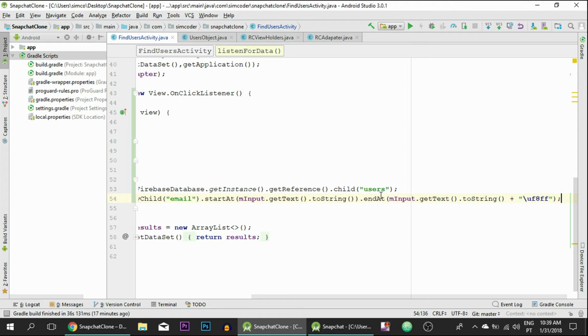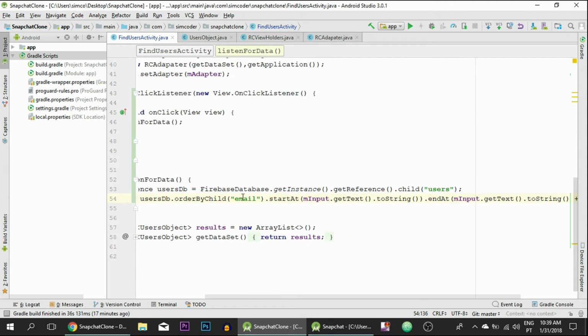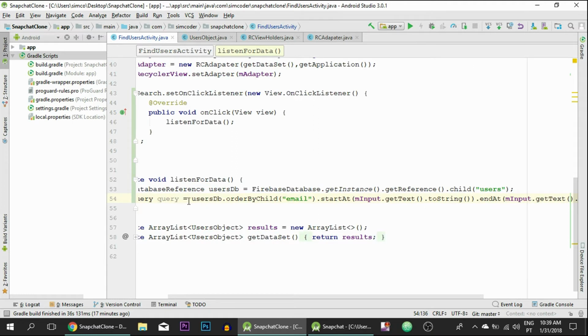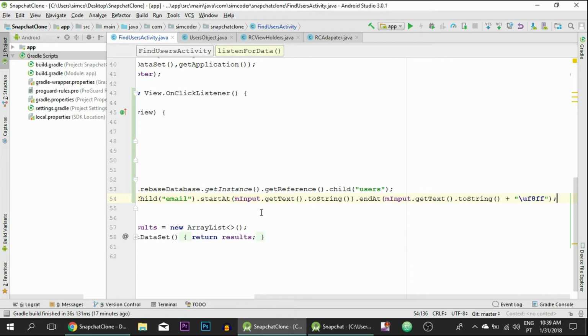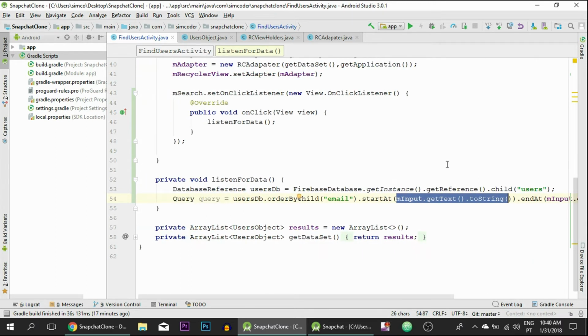And what this is going to allow us to do is exactly what I told you. It is going to search for the email of each and every single user in the users child, and then only find the ones that start with the input text, which is the ones that we want to find. So yeah, that's exactly what we wanted. That's exactly what we need.